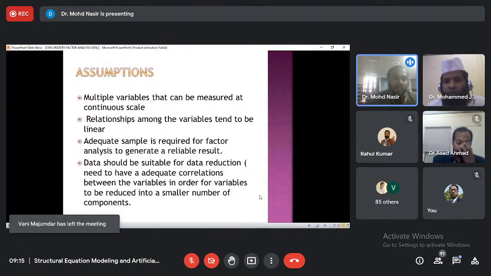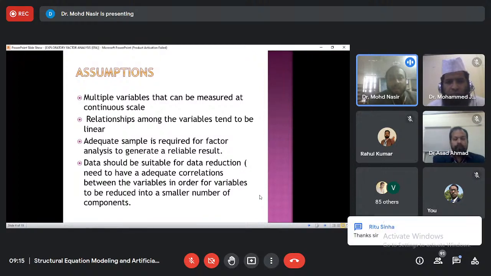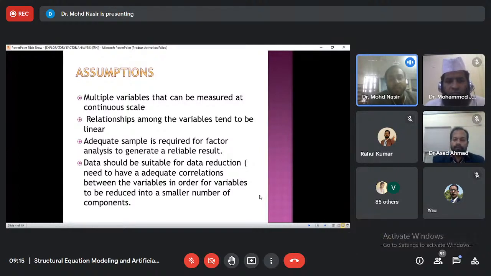So there are certain assumptions that we need to follow with regard to this exploratory factor analysis. The multiple variables that we are considering should be measured at a continuous scale. The relationship among the variables tends to be linear, so a linear relationship should be there between the variables. An adequate sample is required. Sample size is very important, and we check it with the help of one measure when we execute this. With the help of KMO, we can check this issue.